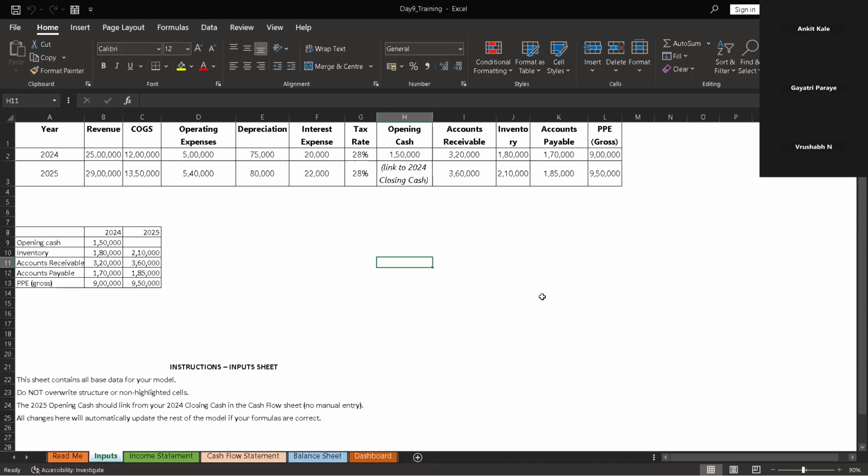Sir, what does PPE stand for? I'll tell you in a bit what PPE is. That is one of the factors which comes. Clear till here? Yes, yes.